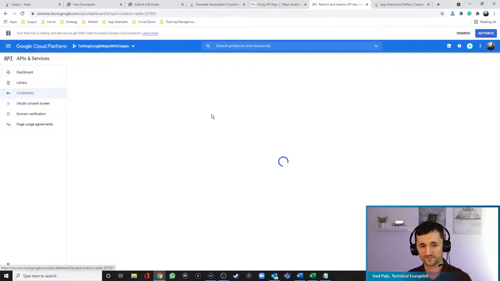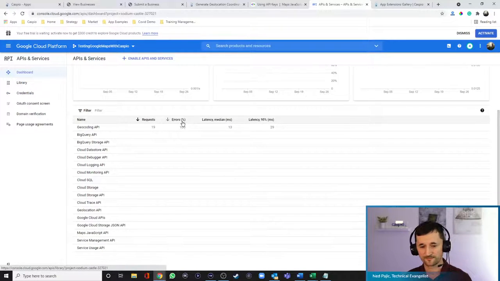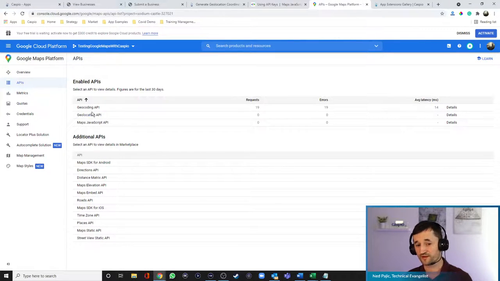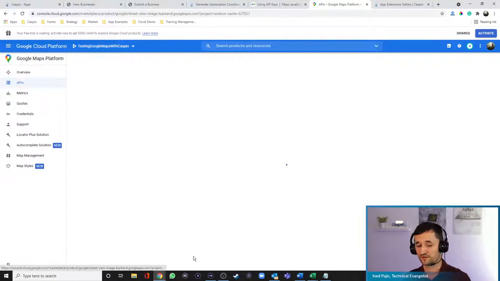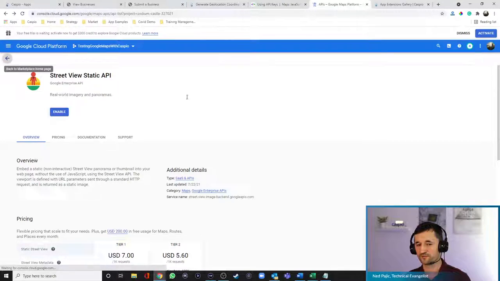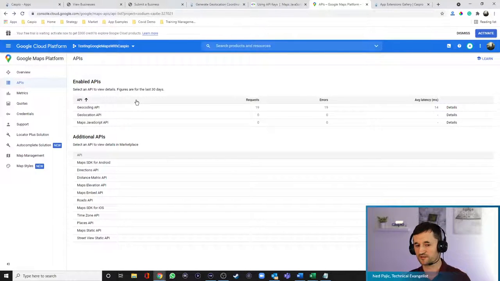Where was it? It was on the dashboard, I believe. Let me see. So I have enabled the Geocoding API, Geolocation API, and Maps JavaScript API. These are my enabled APIs, and these are the additional APIs that Google provides. If you wish to enable some of these, for example, to have Street View, you can click on it and just enable it, and then you're going to be able to see it available in the list of all of the other APIs.